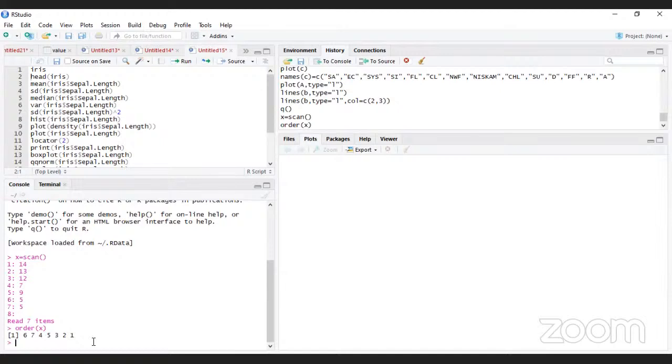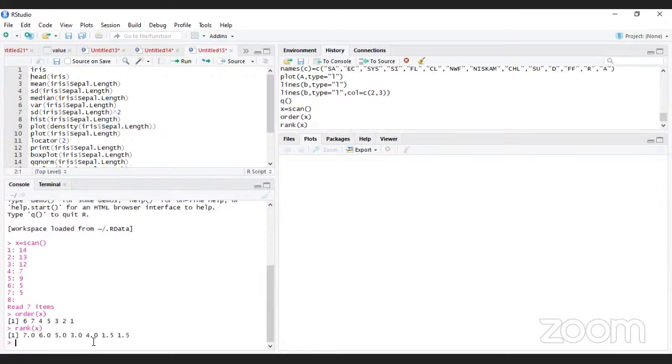Okay, if I write rank, then X, then we will get 7, 6, 5, 3, 4, 1.5, 1.5. Okay. Why is it 1.5? Who can tell? Because 6 and 7 are repeating, so they have taken an average maybe. Yes, that is true. So we can apply this rank.